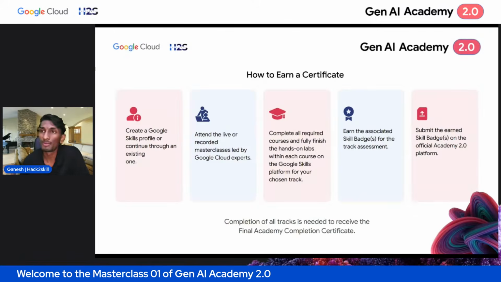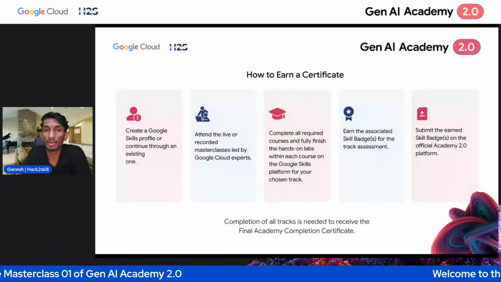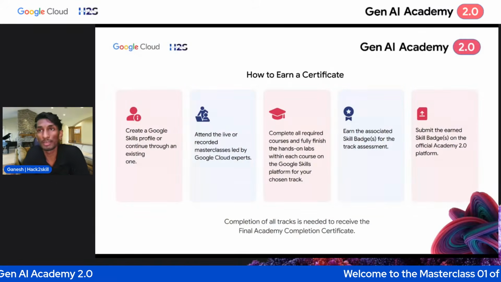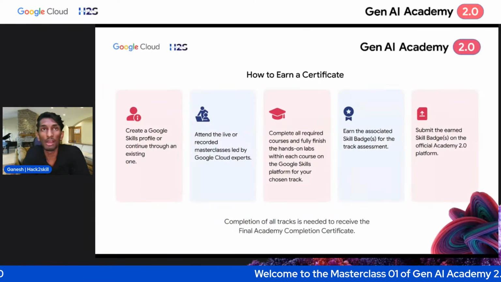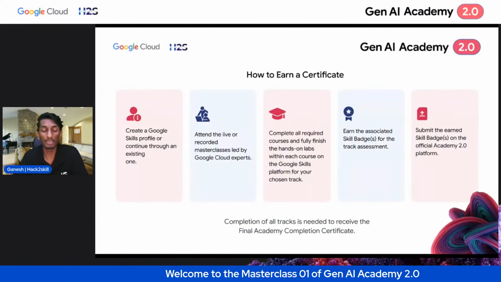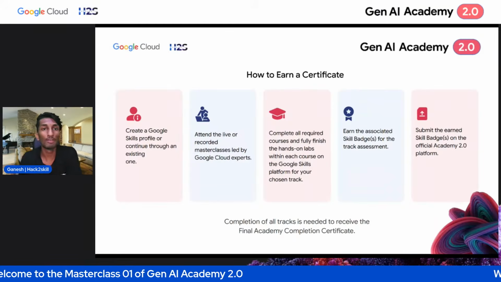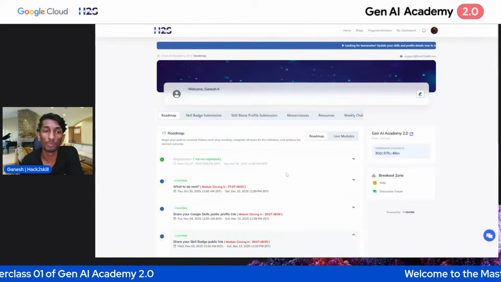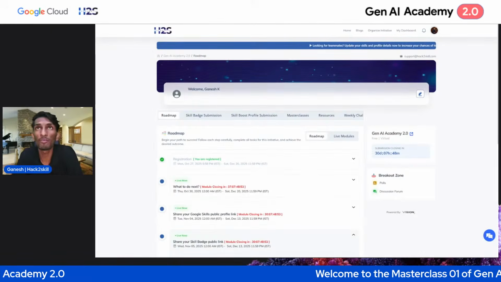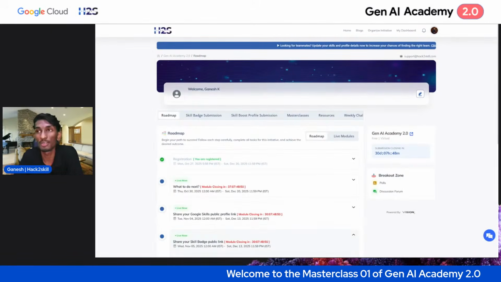Talking of certificates, how to get these certificates? Let's start with how to get a certificate for each and every track, and how the platform works in detail. For that, I would just present the platform so that it will give a detailed overview. So if you can see, this is the platform where you have registered. If you're not registered yet, make sure you register.